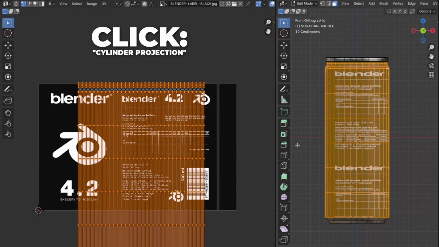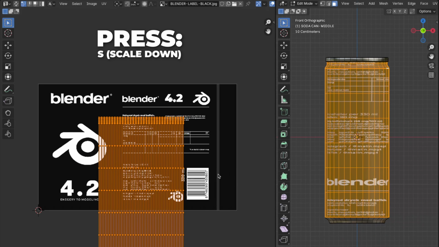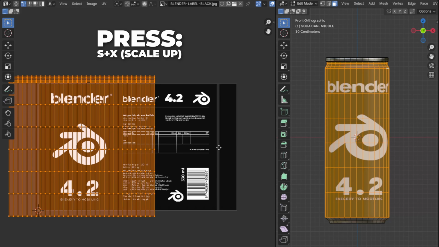And I know it kind of looks weird right now, but to fix that, press U again and click on Cylinder Projection. So press A to select all, then press S to scale it down, and then press G to move it. And then press S+X to scale it up on the X-axis.